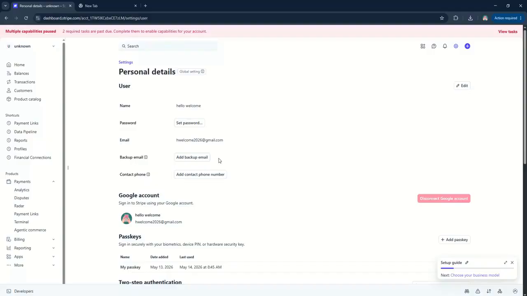Once you've uploaded your ID, Stripe may ask for additional documentation, like a utility bill, to verify your address. If prompted, upload a recent bill that clearly shows your name and address.